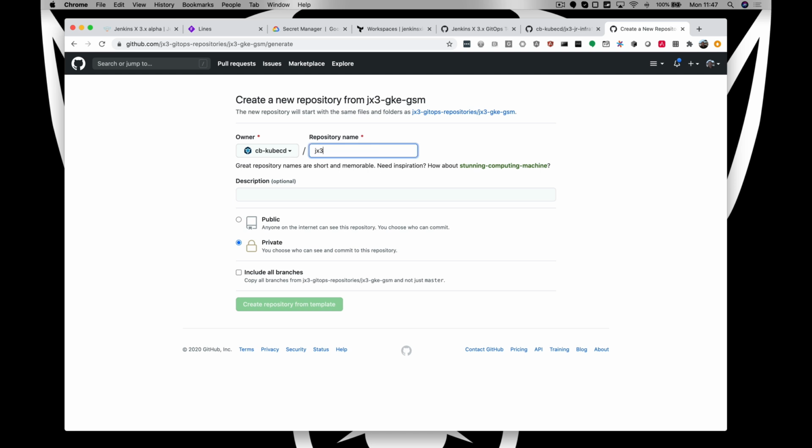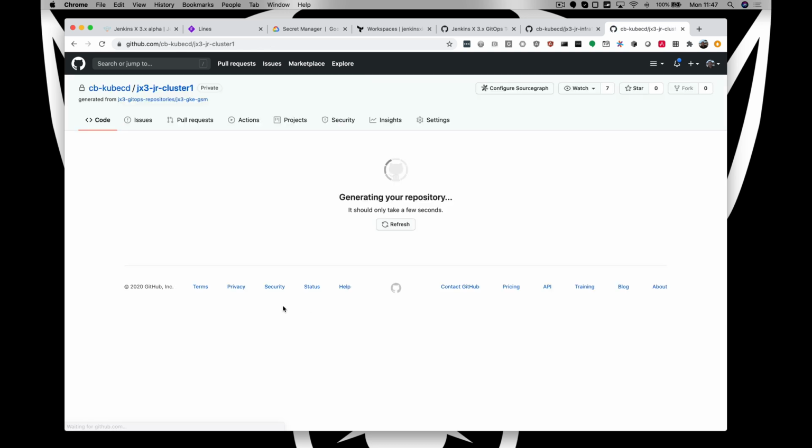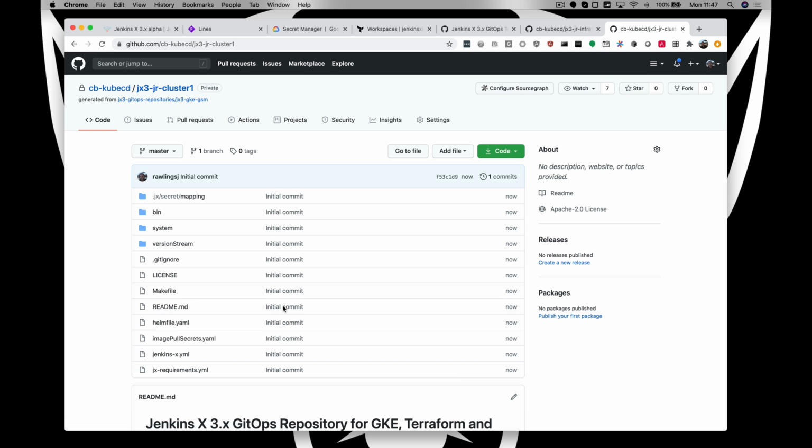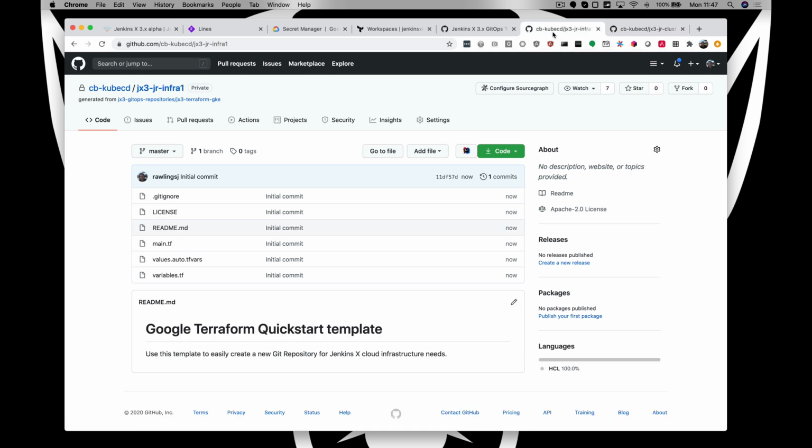JX3 cluster 1. Okay, great. So we created from our templates: we have an infrastructure repository, and we have the cluster repository as well.